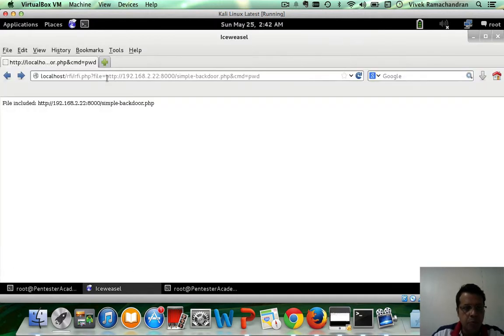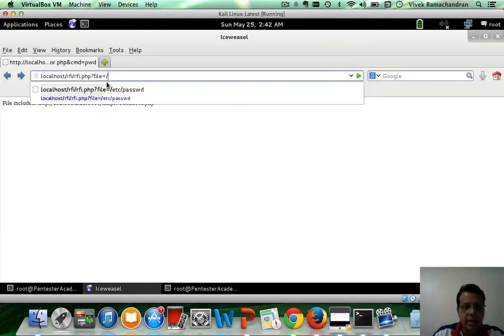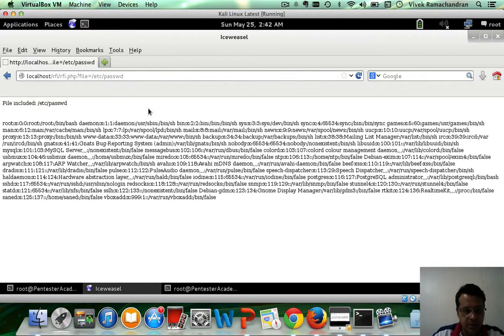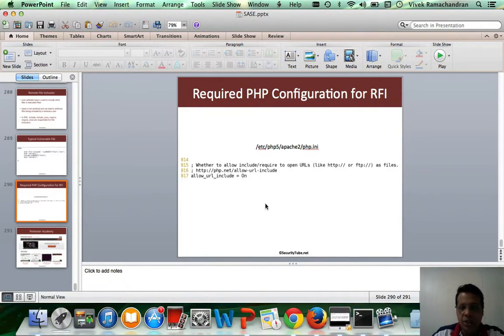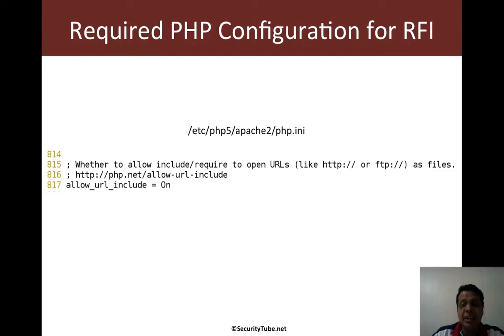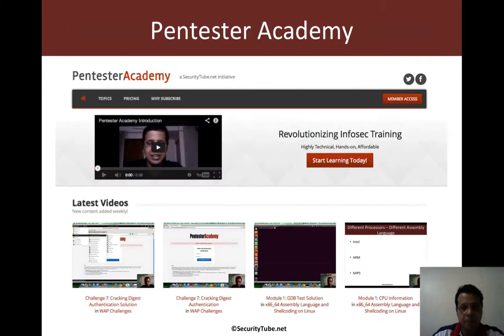However, we can still go ahead and tamper and play with the local files, simply because this does not require opening or fetching anything remotely, right? Awesome. So I hope RFI is clear to you and you understand why this config is super important. In the next video, we'll look at other variations of RFI.